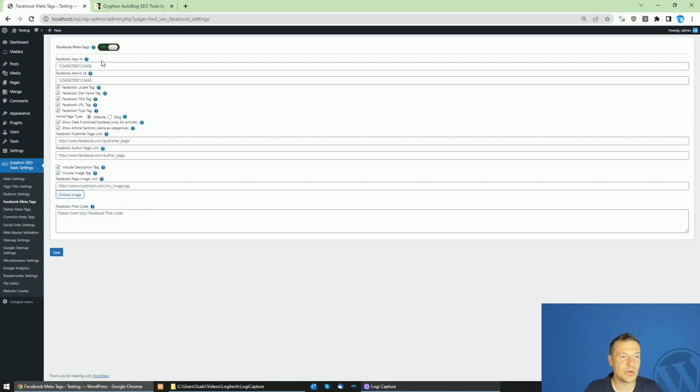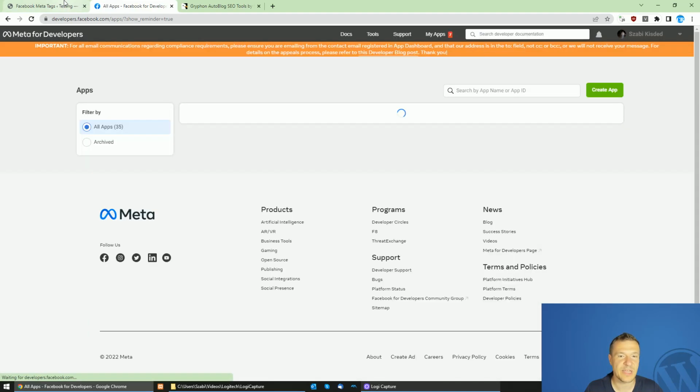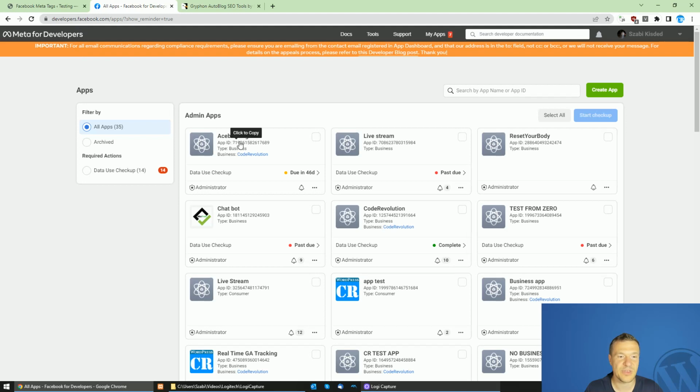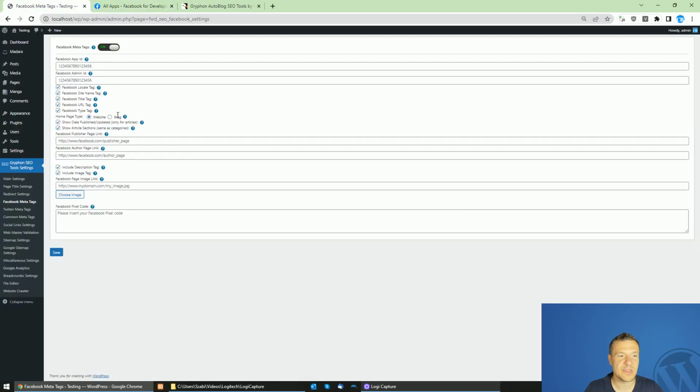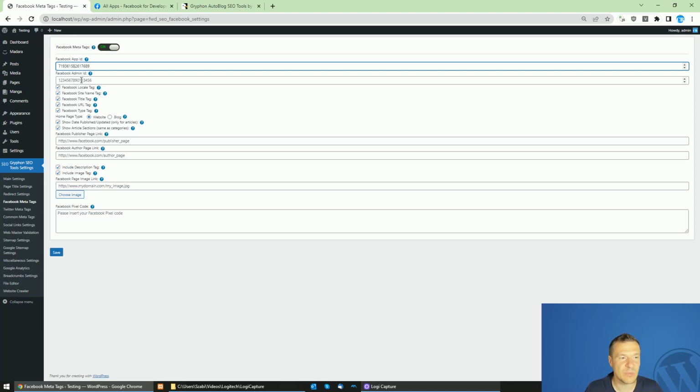Here we can enable or disable the Facebook functionality of the plugin. You can add a Facebook app ID here to get all functionality from Facebook tags. You can register for an app and get the app ID from the Facebook developer console. Here I have 7 apps and I will be able to get my app IDs from here. So this is the app ID. Simply copy it and paste it here in the Facebook app ID field and you will be good for this.